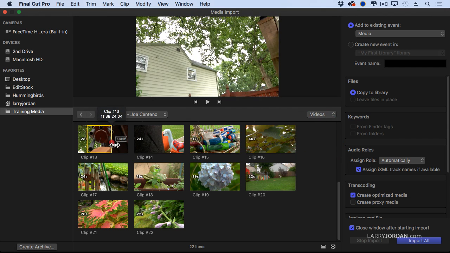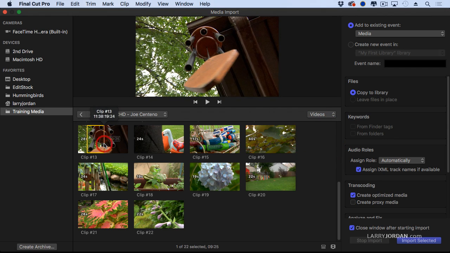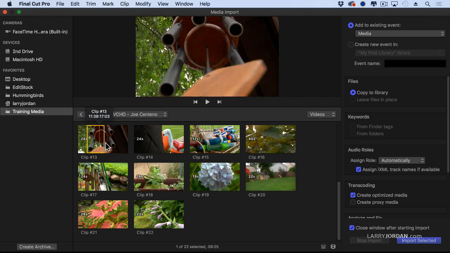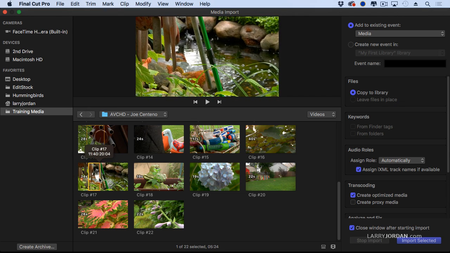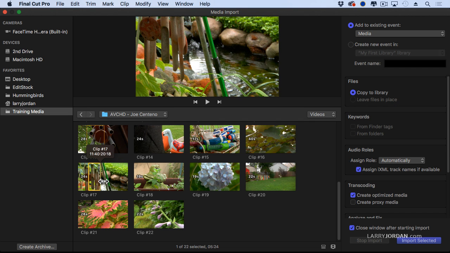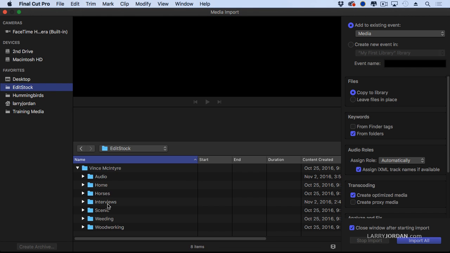And I can drag a range to say I want to select just from here to here by click, hold, and dragging to select the in on the left, the out on the right, and I can bring in a range of a clip. In my case, though, I want to work with Edit Stock, and I want to bring in all the clips of him working with horses, so I'm going to select the horse folder.